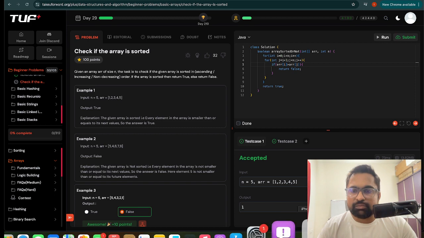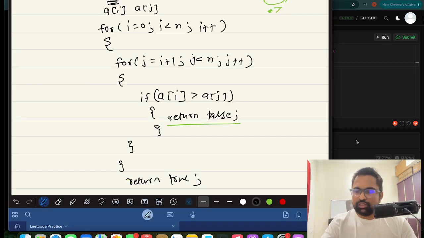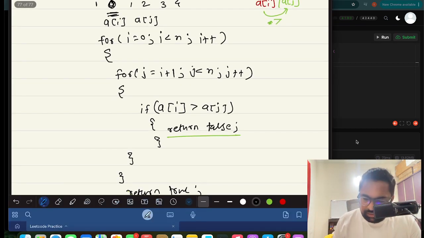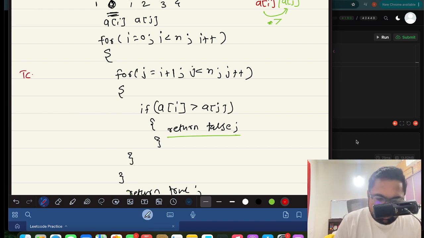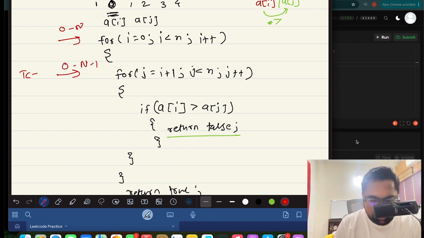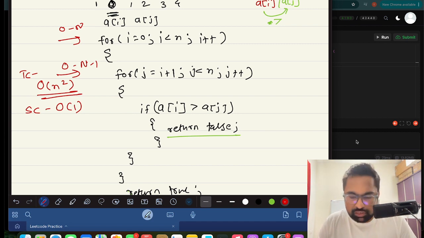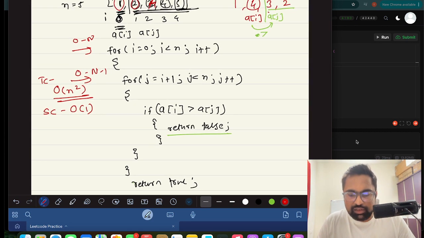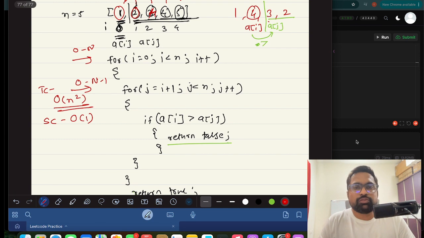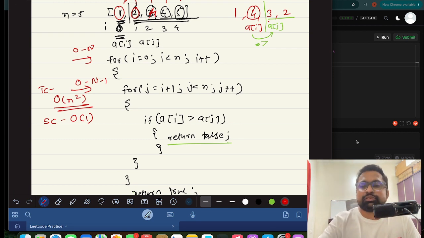Okay, this is accepted, but in this case we can see the time complexity. This loop is running from 0 to n, and this is running from 0 to n minus 1. It is nothing but O of n square, right? And space complexity is O of 1. So can we reduce this O of n square? Yes, we can definitely reduce it. So we'll see that approach in the next lecture. Thank you for watching.